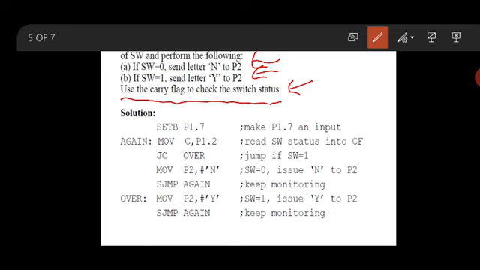As we know, as per my previous one, again this one you take as 1.7, because my input is coming from 1.7. Set B, make P1.7 an input port. If I set 1, it is an input port. Now move C, 1.7. Now what is that here? Read switch status into carry flag.